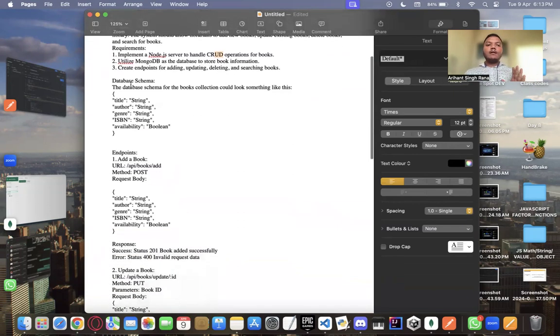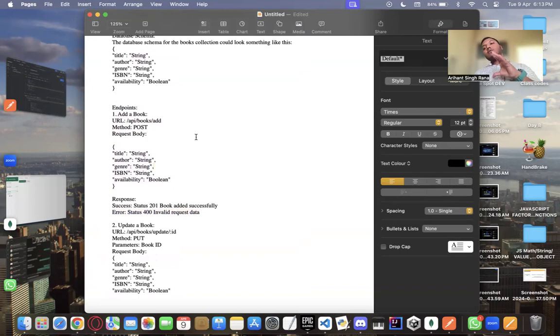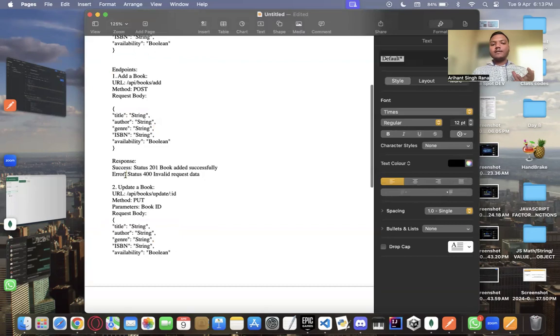As you can see, the schema of the book is the same as the previous one. Now the endpoint for adding is also the same. But there is a certain bit of change. One is that we also need to implement error handling in this, and we need to see whether the book was previously added to the database or not. If it was added to the database, then we would give an error saying that it is an invalid request, or that the data already exists in our database.